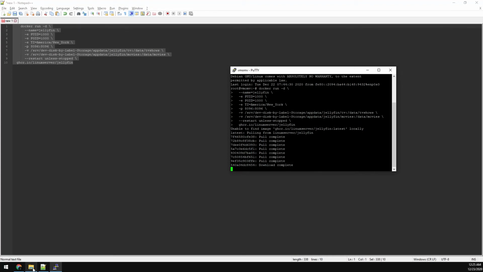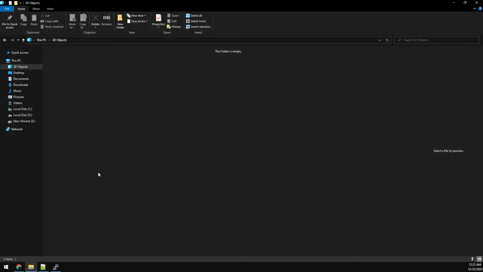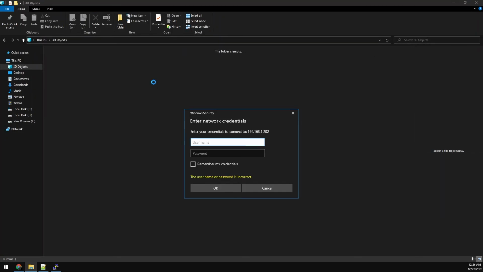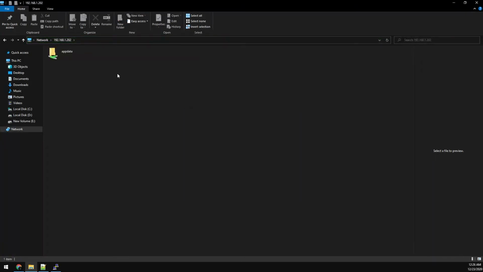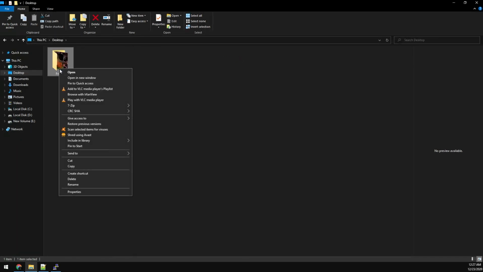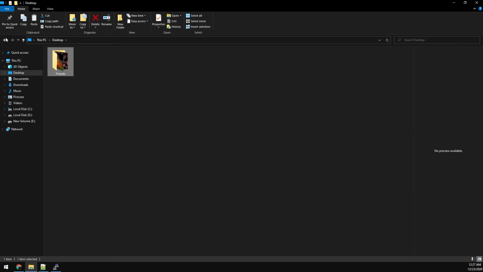So let's open up Windows File Explorer, and then we'll browse over to our Openmediavault server. And we'll use the credentials we created earlier. And then here's our app data folder and Jellyfin. And then here are the movies and TV folder that were created in our config. I have a few episodes of Friends on my desktop here that we can copy into Jellyfin for an example.